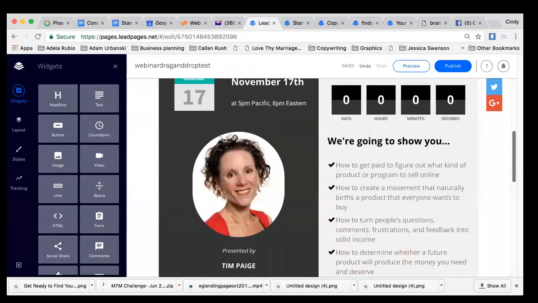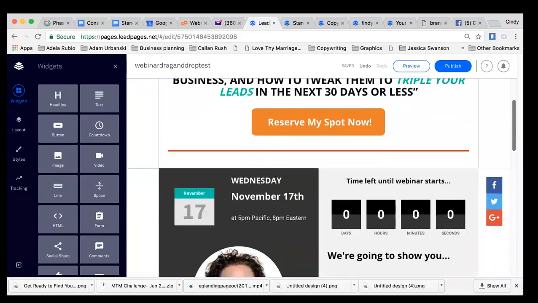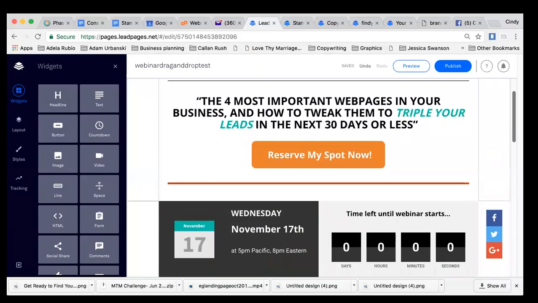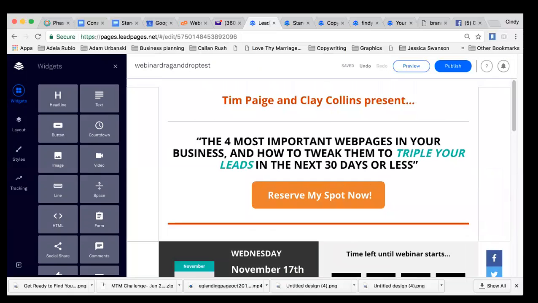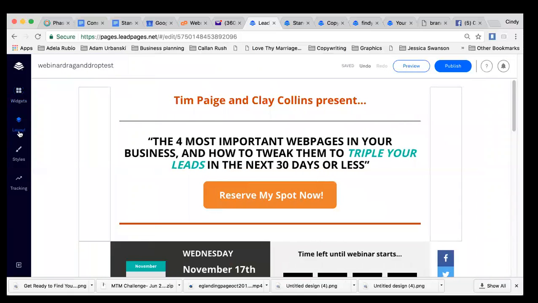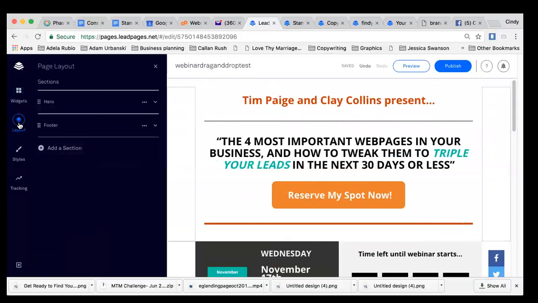The other thing I wanted to show you was in terms of layout. So the way that these drag and drop things work is that we'll go to here, we're going to go to layout. Do you see over here it shows layout? So I'm going to go to the layout, and the way it works is they've set it up in sections. So you can hover over here. You see that says hero?